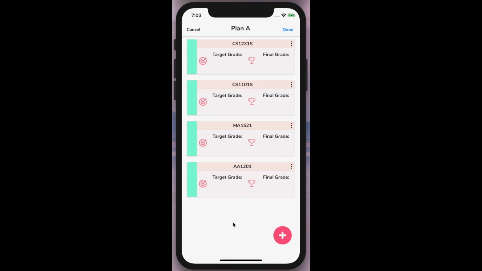Once you click the confirm button, you'll be brought into this page. Let's say I added AA1201 accidentally. Simply click the ellipsis on the top right, and there's a delete function for you. Click it and it will be deleted.